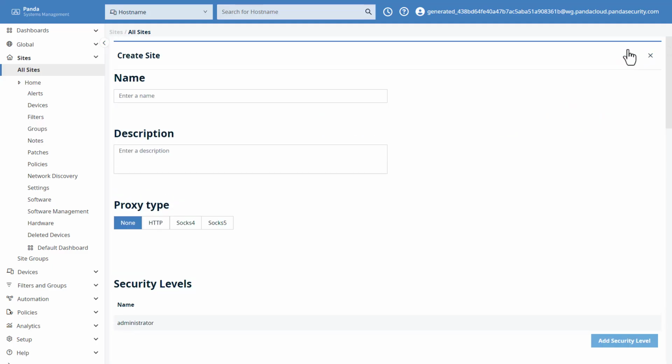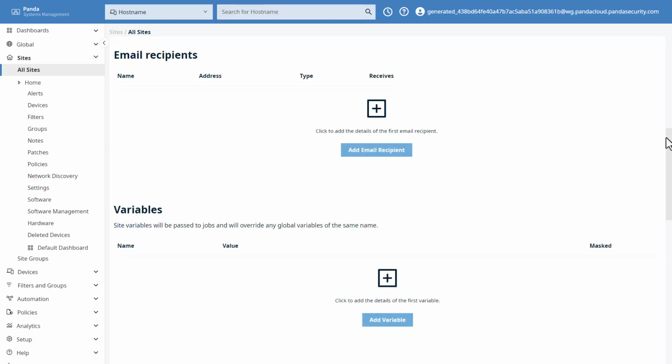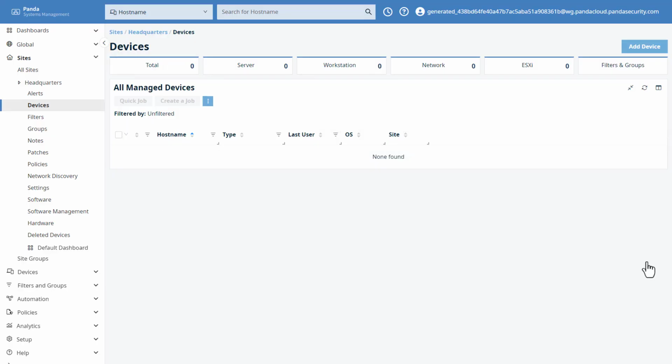All I need to do is enter a name for my site, and there are some additional options available if the agent will need proxy settings, or to set up site-specific security levels, email notifications, variables, and more. Once the site is created, I can start to add new devices to it.